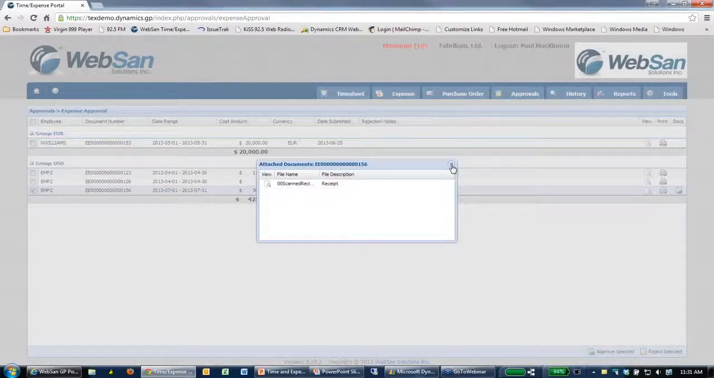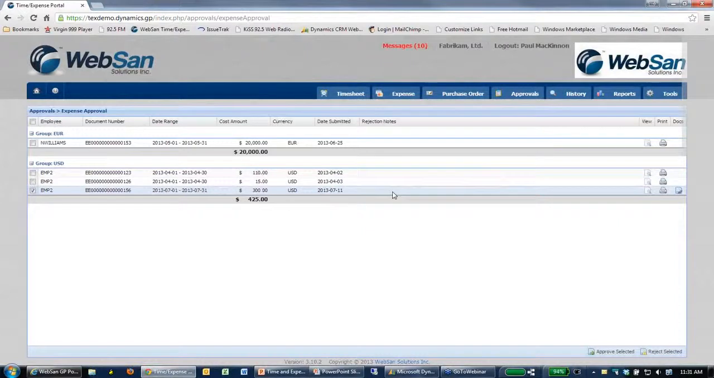You don't need to necessarily talk to the employee. You can just see that everything's right here. Now, if I want to reject it, I can put reject notes in here, and instead of approving it, I can actually reject the selected, and it would go right back to my employee, and they also get an email that the timesheet, expense, or what have you has been rejected.